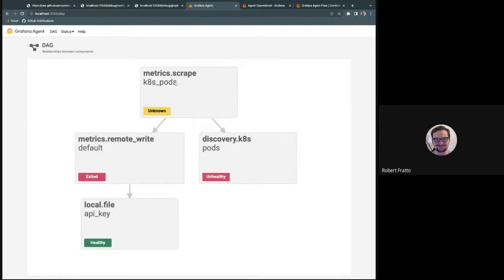So here the arrows mean reference direction. So metrics scrape Kubernetes pods is referencing metrics remote write default, and metrics remote write default is referencing the API key to write with. So if the API key was unhealthy, that would mean that you might have problems soon with metrics remote write. Does that make sense to everyone? I should also state the health of a component is independent from its dependencies. So if local file was unhealthy, that doesn't mean that anything referencing it is also unhealthy, because health is calculated just local to a component.